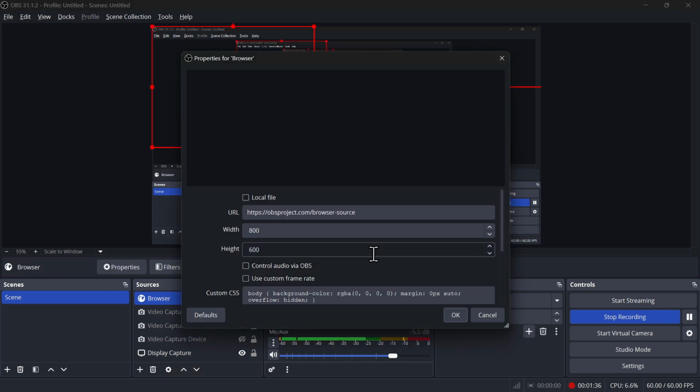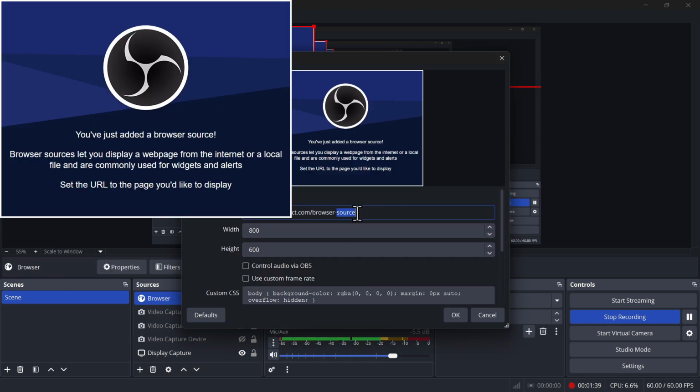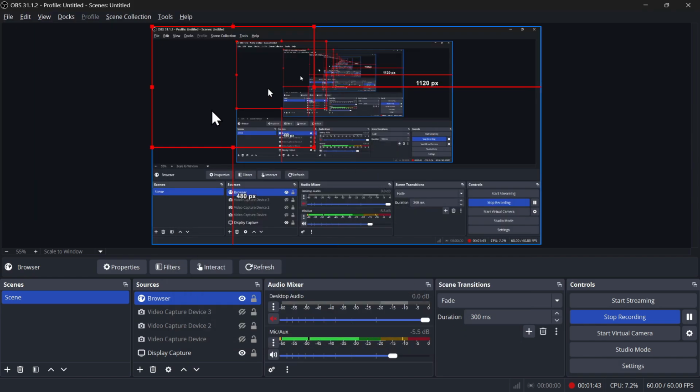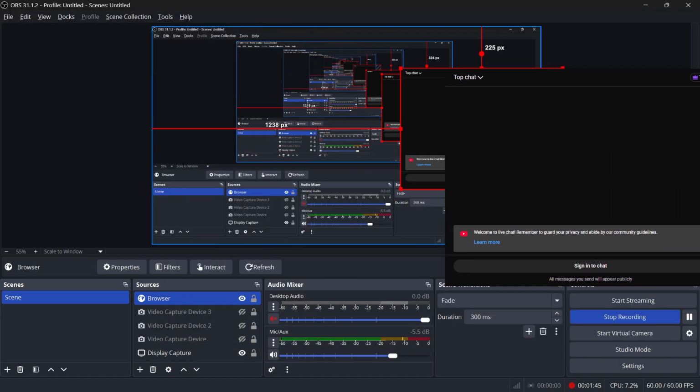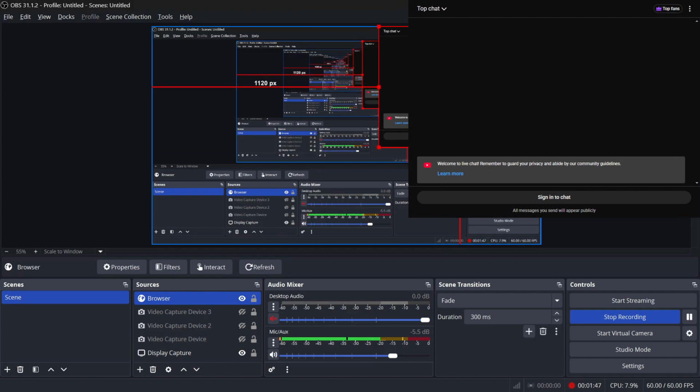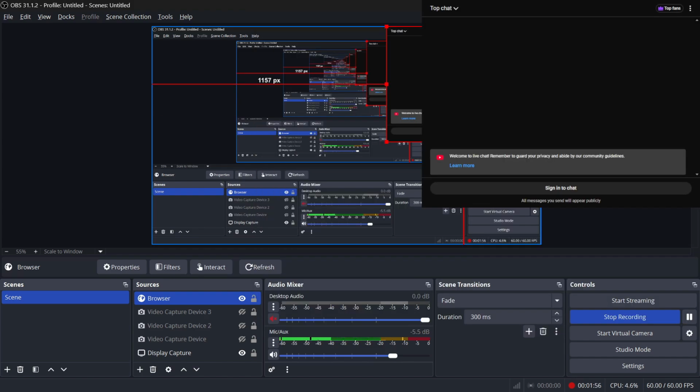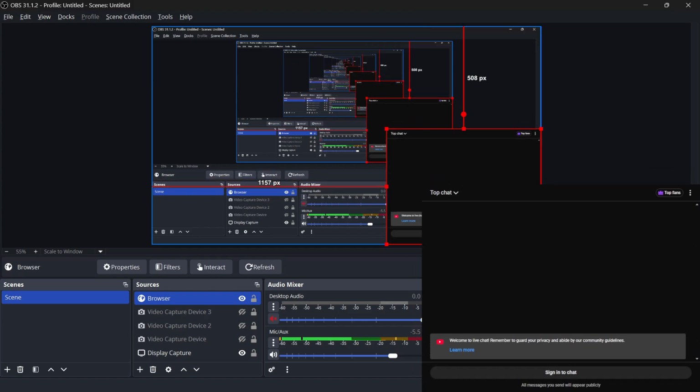Click on OK. And all you need to do is to just paste the URL from here and hit on OK. So now you can see your chat overlay from here. So now you can just add it anywhere you want and you can start your stream while your chat is on your stream. So that's it.